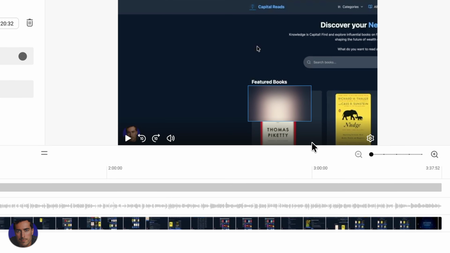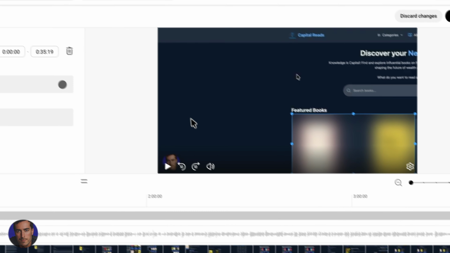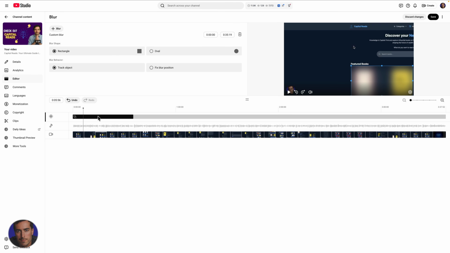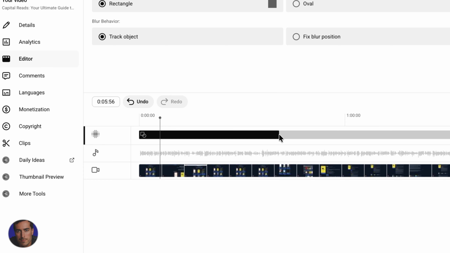So you can change the blur. If I wanted to blur out these two books or something, I can drag across. You can move it around. If there's a word, an image, a face, a person, whatever, you can blur that out right here. And now we can add to the extent of the blur, how long that blur will actually last for. You can see that it will just follow around there. So you can drag it along.